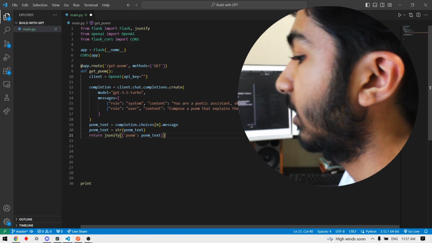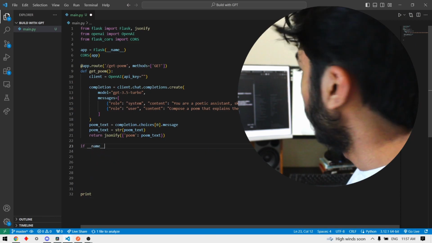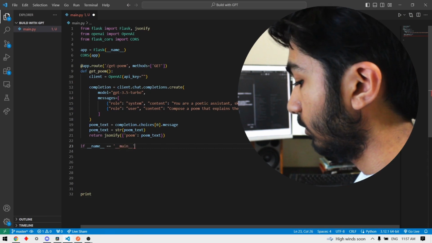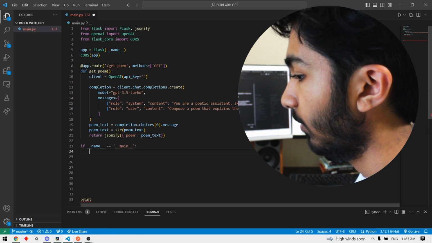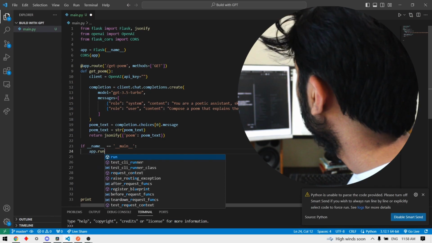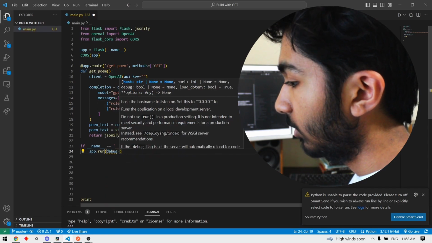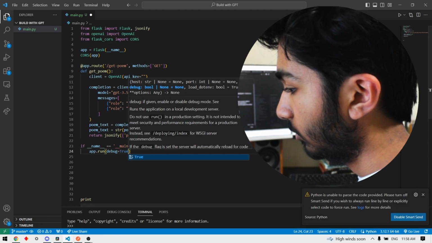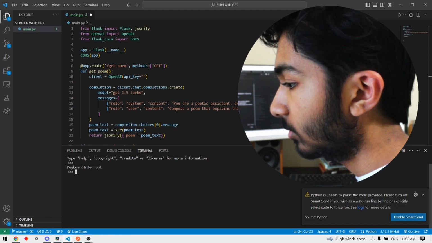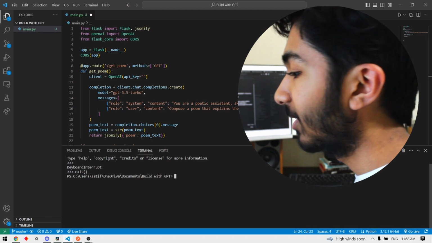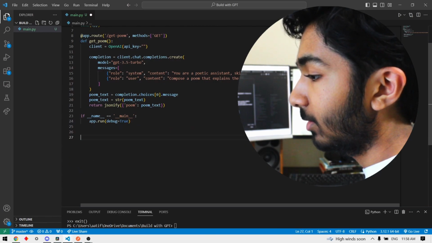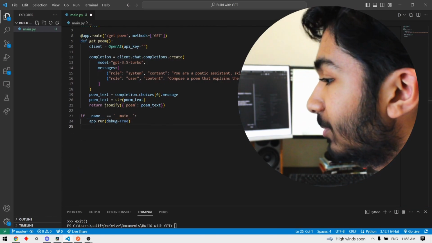So boom, very simple. And then here we're gonna say if __name__ equals __main__, and say app.run debug equals True. Not really sure what's going on down here. Okay, just ignore that, guys. I think I pressed something. And then, okay, delete this print. Okay, and now our backend is done, right?